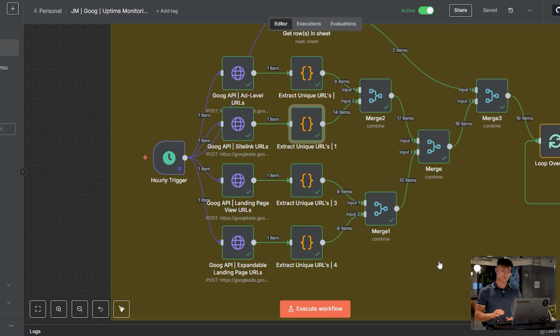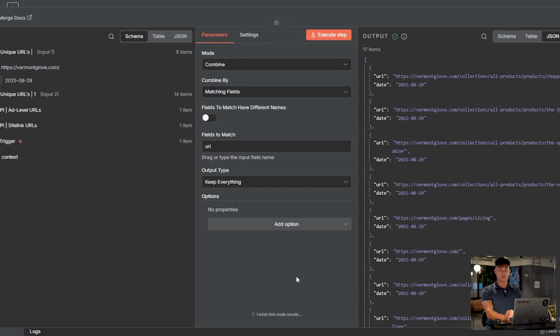So here, these merge nodes are actually keeping everything. They're combining our URLs from the first HTTP request and the second HTTP request. When you keep everything in this exact format, it only keeps the unique variations of URLs. So if there's ever a scenario, which is very common, where the main site is in both of the HTTP requests, this will prevent it from showing up twice.